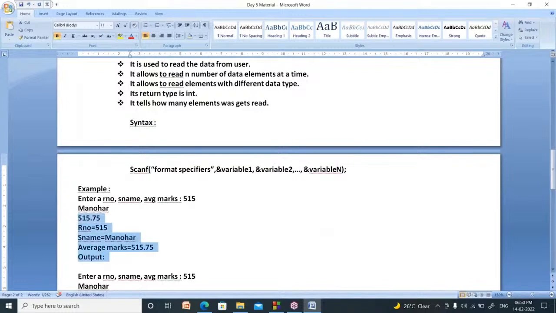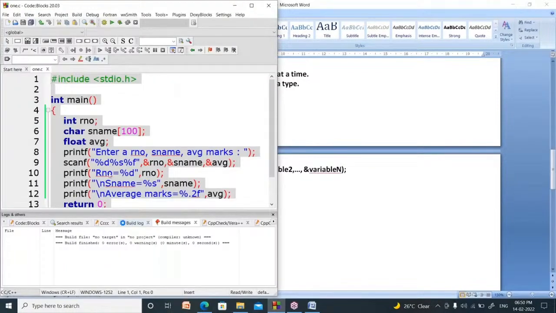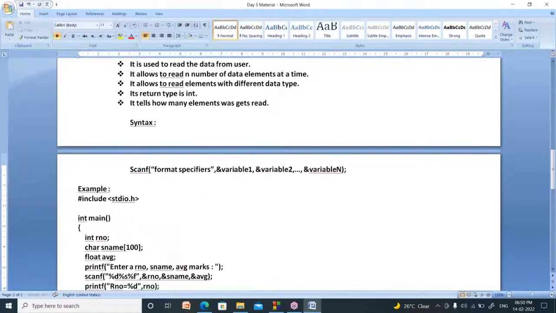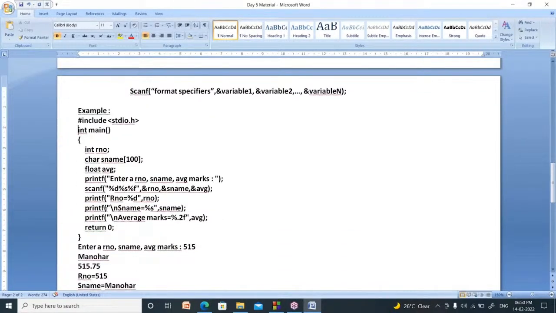Where is the program here? Here you have to give a program, no? It is the program. It is the output.